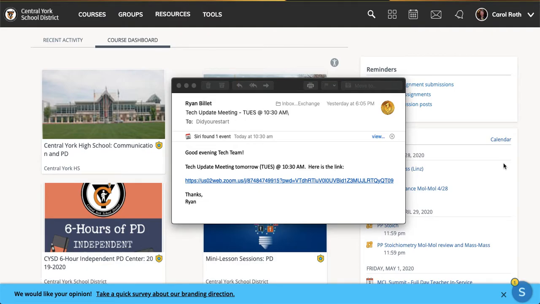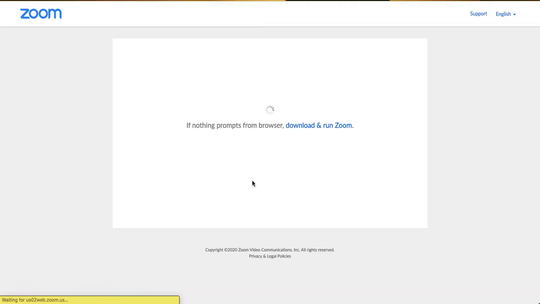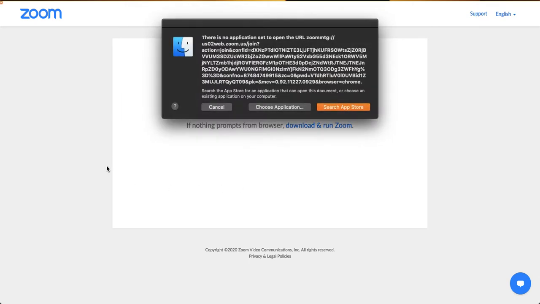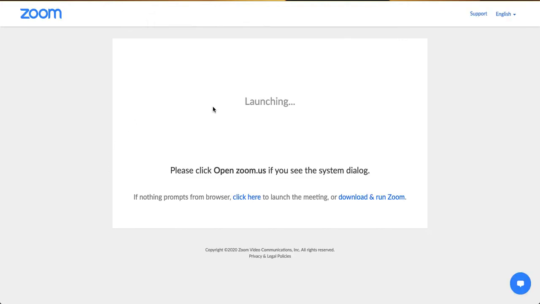Zoom session from your laptop, there's no need to install the app. Just go to wherever the link is being shared with you and click on that link to join. Now it's going to prompt you to open the app. In this case, we're not going to download or install the app in any way.